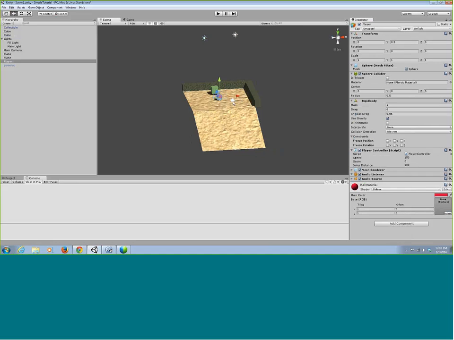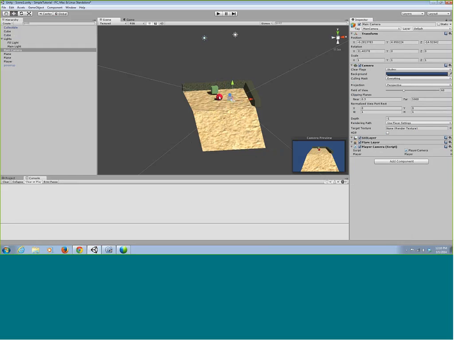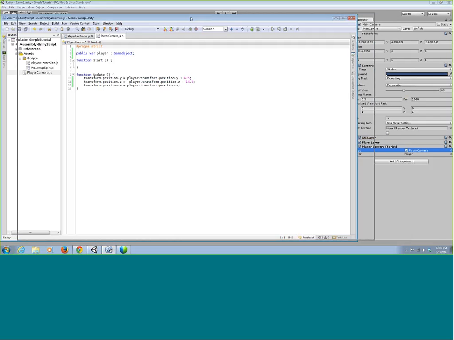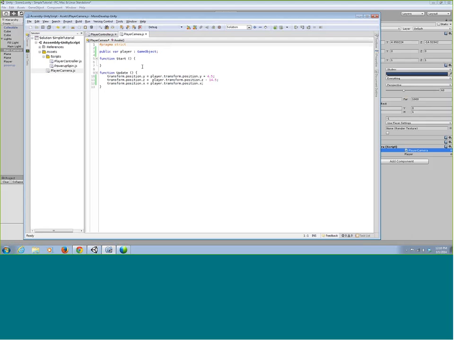First thing we're going to do today, though, is get our camera working so that the camera follows along with the ball. And I actually have already written a script that will do this. So let's take a look at that script and what it does. Here's the script, and this is a pretty simple script. I called it player camera. You want to name it something descriptive. In the update function, remember the update function runs once every time step, every frame.